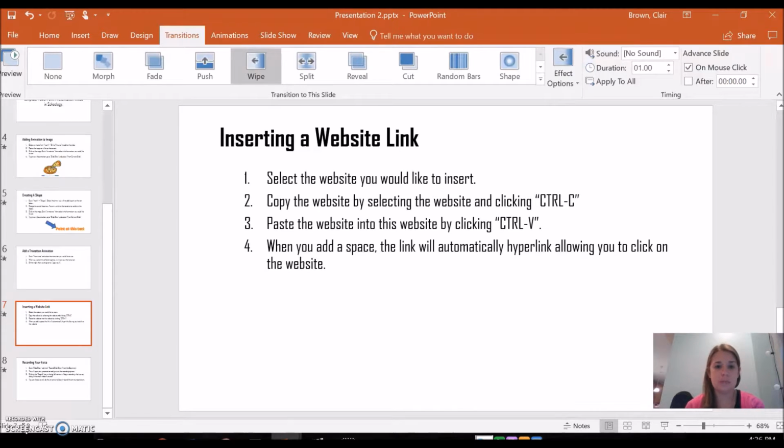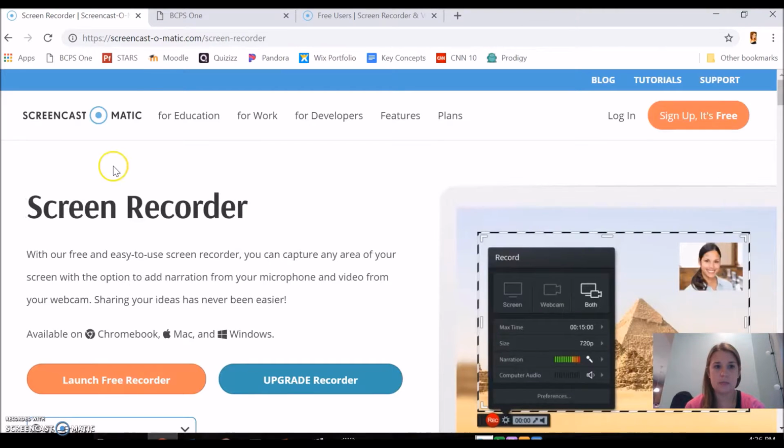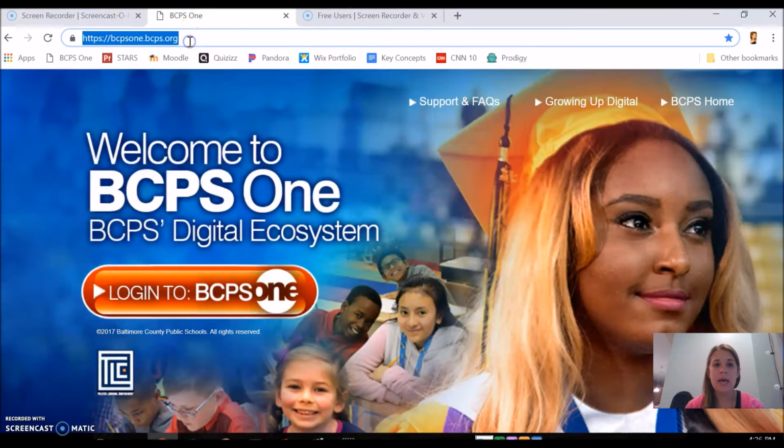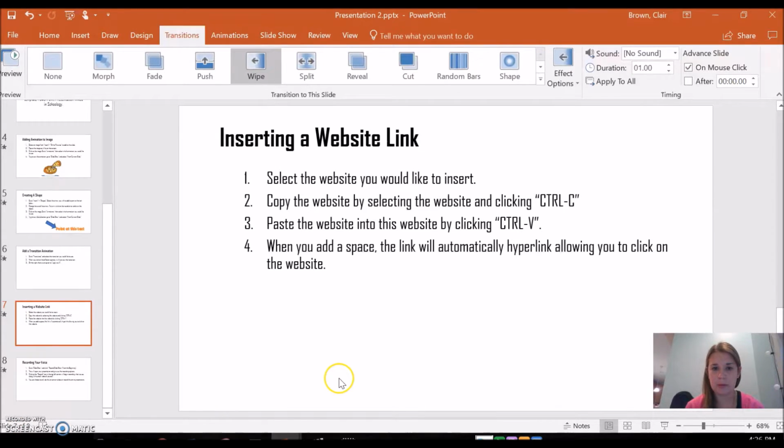So what you want to do is open a website, whatever you want. I already have BCPS1 open, so that's what I'm inserting. If you click on the website address up here, it automatically highlights. You want to make sure the whole thing is highlighted. And I'm going to hit Control C. If you remember from the first video, Control C stands for copy. You can also right click and drop down to copy, but Control C is a lot quicker. So Control C, and then I'm going to come back to my PowerPoint.